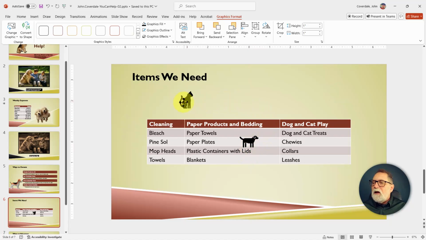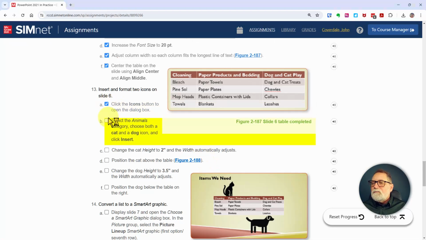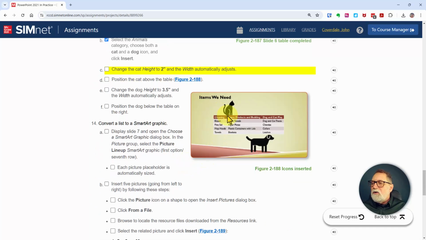It's the cat. The cat's going to go somewhere up here. Let's put it up there. Let's go back and grab the dog, put the dog somewhere about like this. Let's see what size they want us to use for these. Step 13C says make the cat 2 inches tall and put the cat right here.